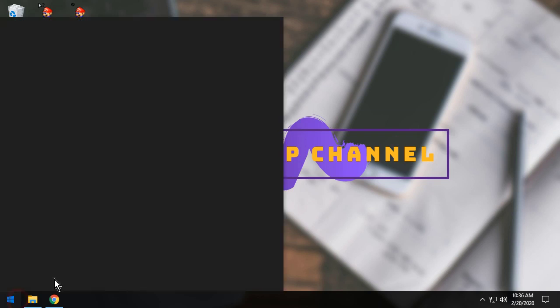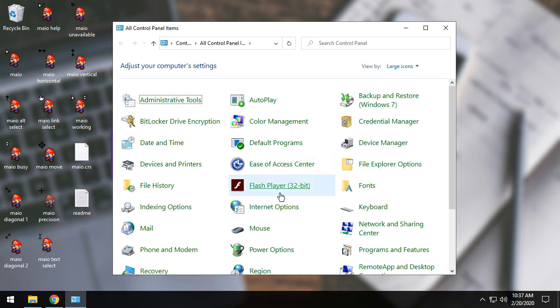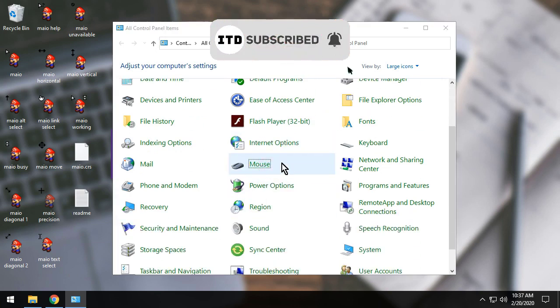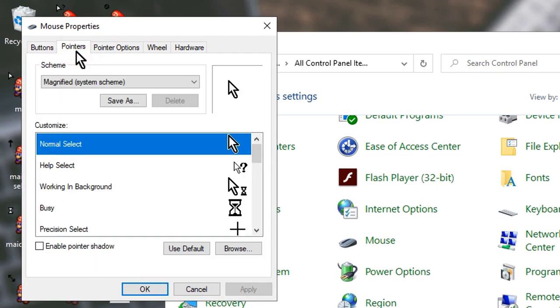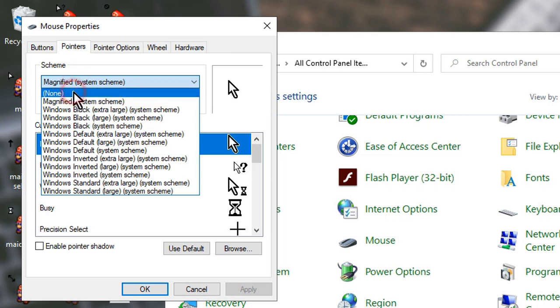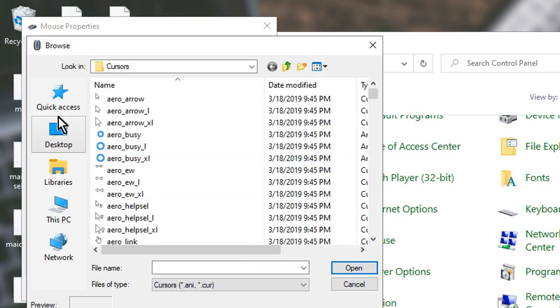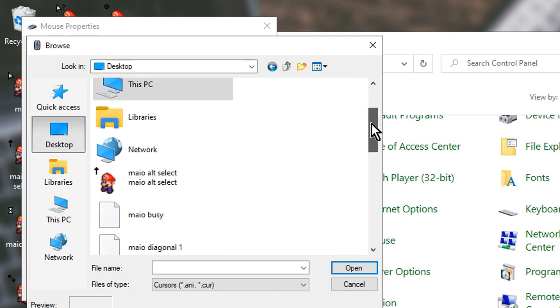Okay, so let's start. Go to Windows, Control Panel, and find, where is that? There. Find the mouse, click pointers. So here we can choose whatever we want. Click browse, go to desktop where I put it.